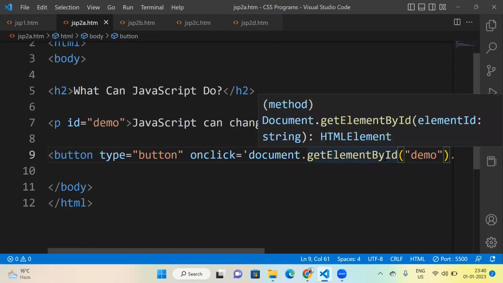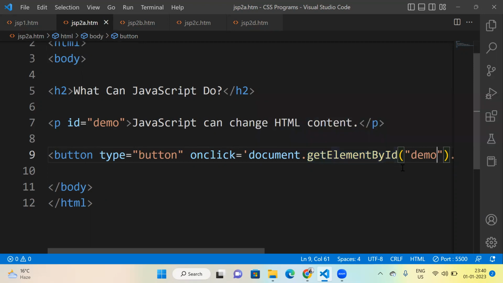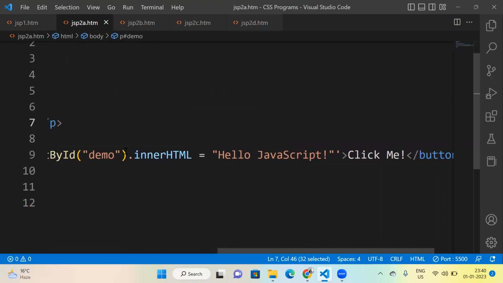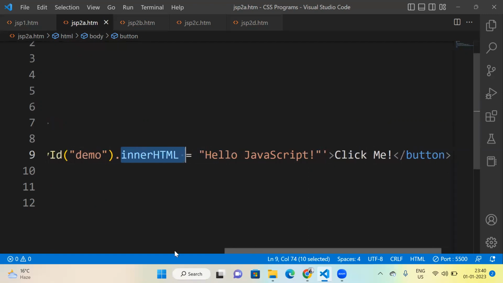So when we click on this particular button, it is going to take the id of that particular specifier. getElementById is going to specify the name of the id. What is the name of the id? Demo. So when we click on that button, it is going to fetch the text JavaScript can change element content, and it is going to change that content with hello JavaScript, because .innerHTML is used for changing the HTML content inside it.